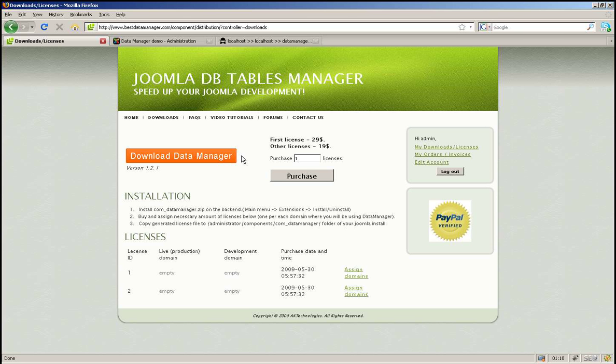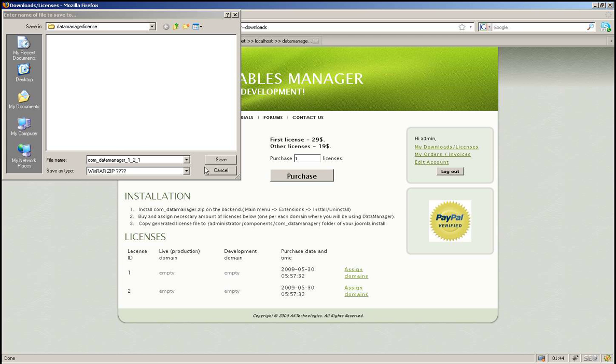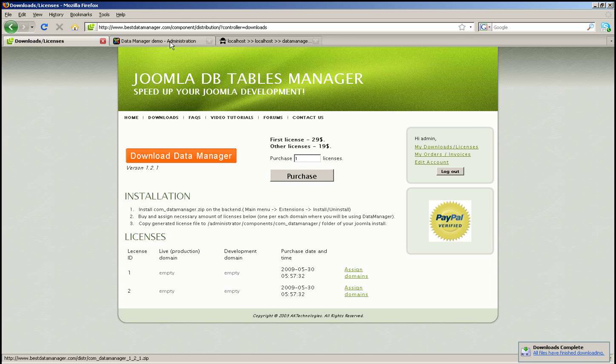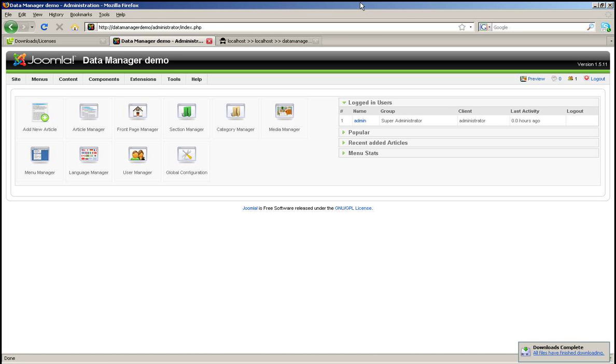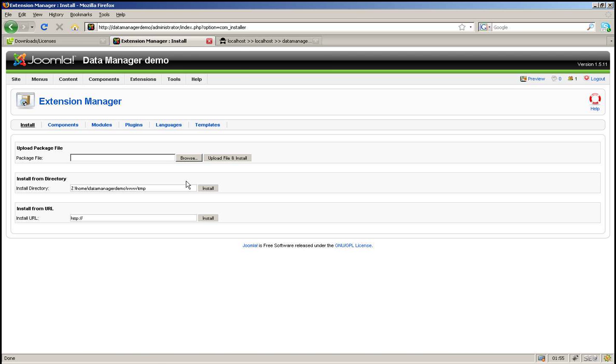But to purchase licenses, what you should do is just choose the quantity of the licenses, 2 or 3 or whatever. After that, just click purchase and you will be redirected to the PayPal page where you can pay for the licenses. After that, you can just go back here and download the Data Manager. So let's download it. We're downloading the package. After that, we can just go to the backend of our Joomla instance where we want to use the Data Manager. So let's go to extensions, install, choose the package for the Data Manager, install it.